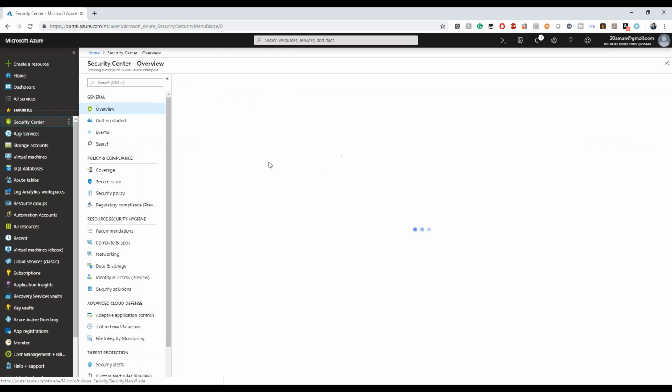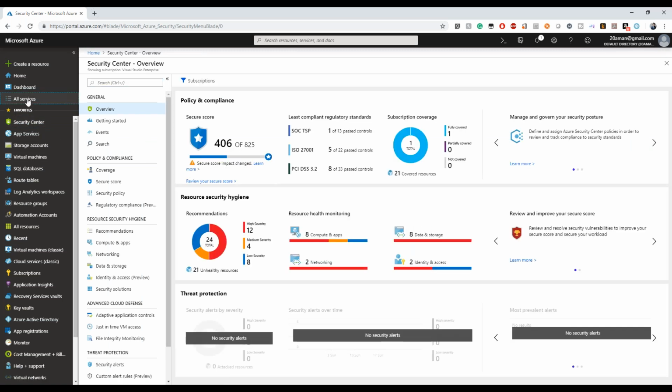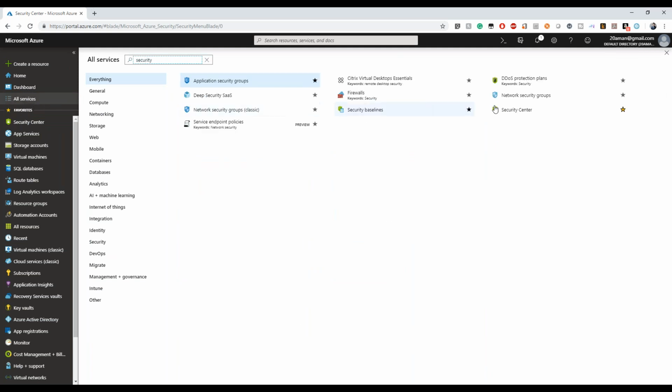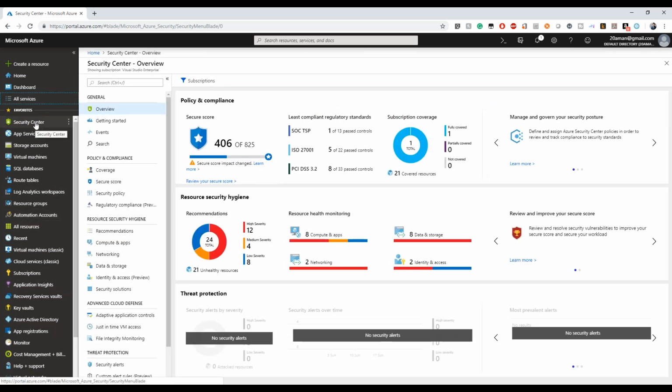Now, this is the Security Center. If you do not find it here, you may need to go into all services and then search for the keyword security. Once you see the Security Center, click on the star icon to pin it to your favorites section, and then you can move it around as you want. For this demo, I had pinned it to the top, and this is the Security Center. In the overview screen, it shows me the whole picture at a glance. It shows me the policy and compliance, the resource security hygiene, and, if there is any active security event happening, the threat protection as well.